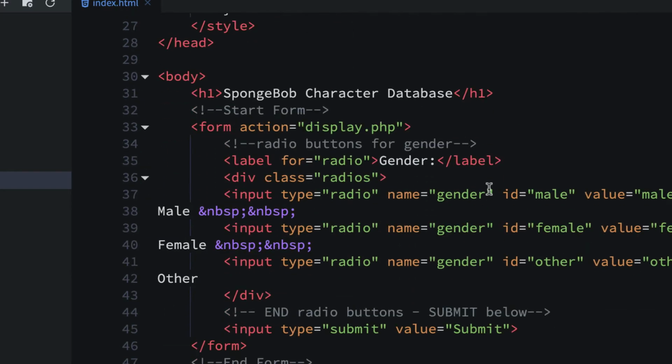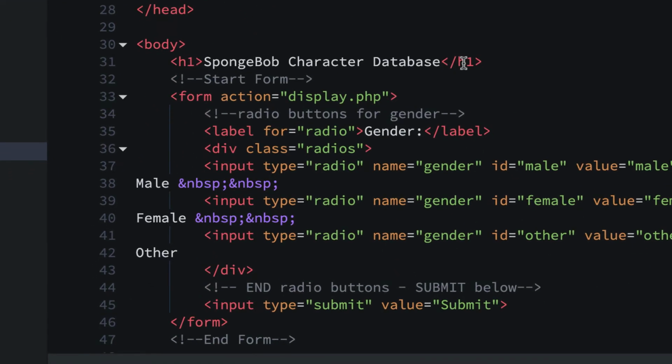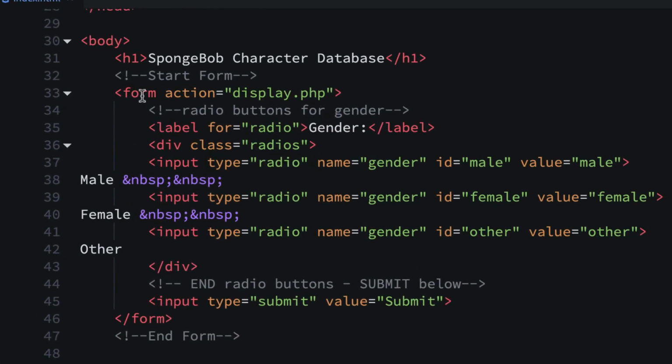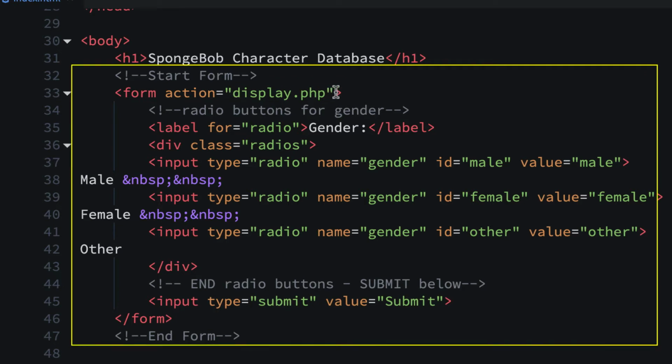And if we get into our body, you'll see that we have basically a headline that says H1 SpongeBob character database, and that's this. This is our H1 right here. Then we have a form that says form action equals display.php. That means when we submit our form, it's going to go to display.php, and PHP is actually going to process the form.